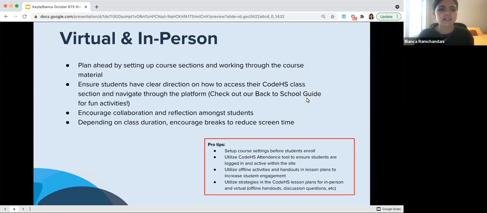Another great best practice is to ensure your students have clear direction on how to access their CodeHS class sections, and they are feeling comfortable with navigating through the platform. So we do have some resources that you can use for that. We have a back to school guide that provides a few activities that you can use in the classroom to get students familiar with the CodeHS platform.